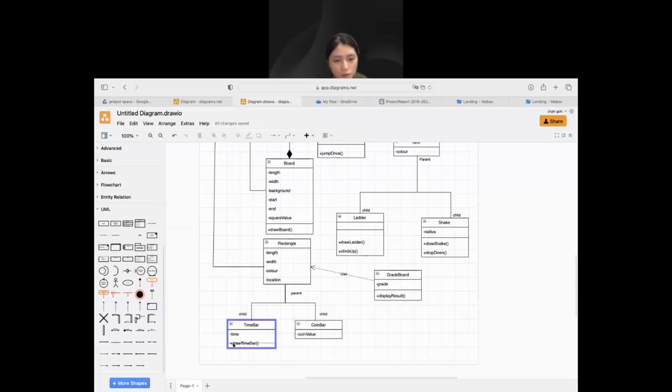Then for coin bar also the same. You can put draw coin bar and display the coin. It got two methods there. But for coin bar, we're showing the coin value that the player earns in the game. So I think it's needed.